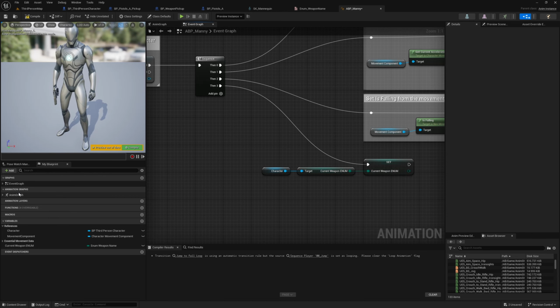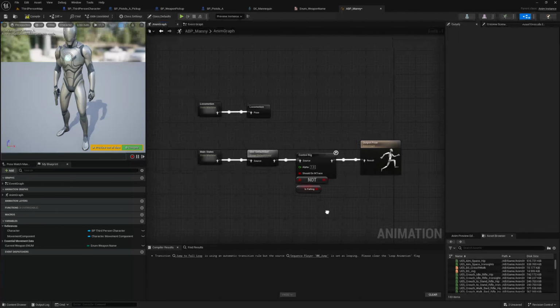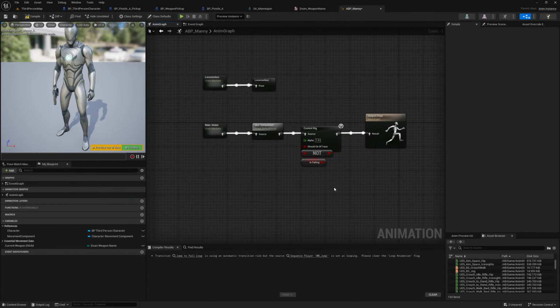Now I'm going to head over to the animation graph right here. And the first thing I'm going to do in the animation graph is delete this control rig for the foot IK, because anything that you do to the animations in here tends to mess up the foot IK, but we're not going to worry about that in this tutorial. We're just going to delete the IK. And let's start by creating a state machine that's going to hold our pistol animations.